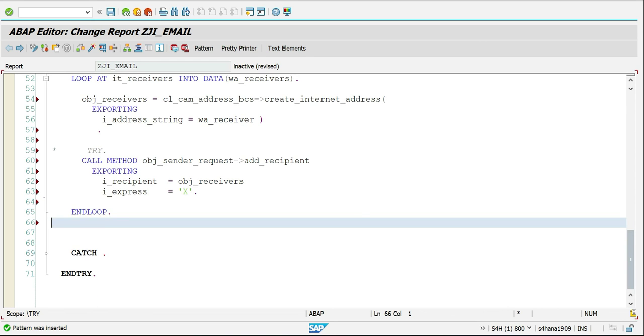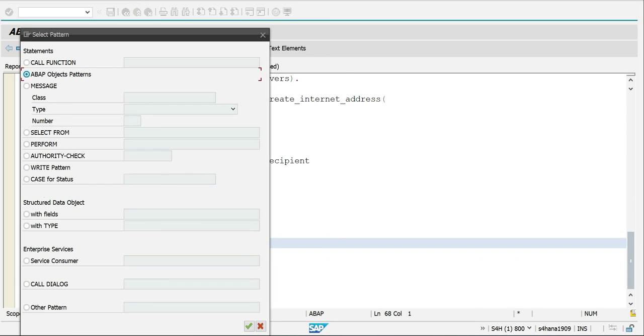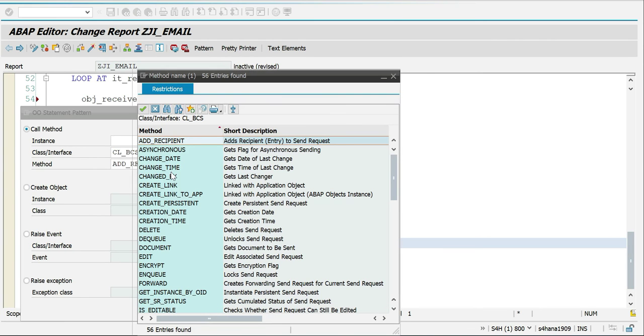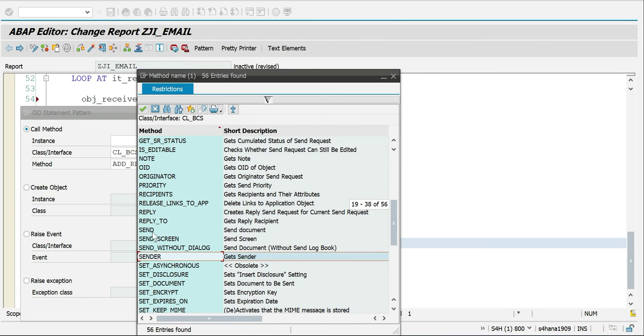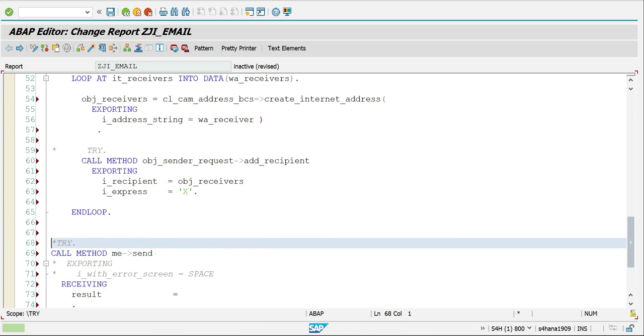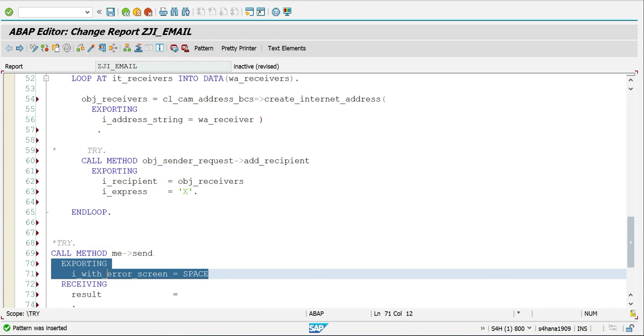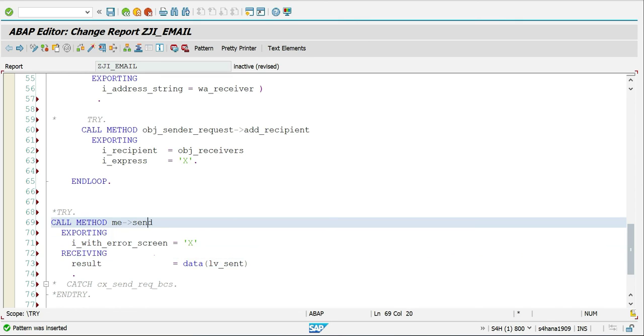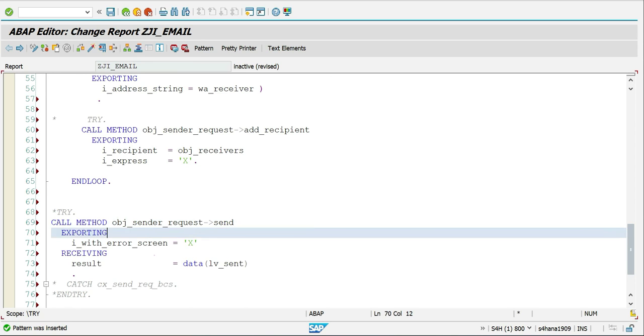So finally I need to push this email with the help of a method called send. Okay, so for the same class CL_BCS, there is a method called send. Here exporting is by default a space. Oh, it's not mandatory, I'm sorry, it's an optional one. So I'm going to give X, and if you want to see any results, maybe you can see DV send. Okay, so object sender request.